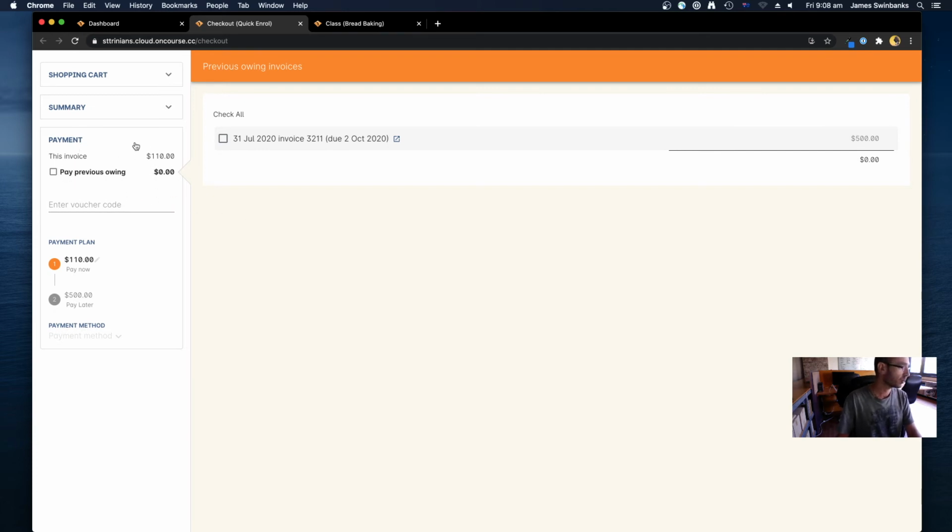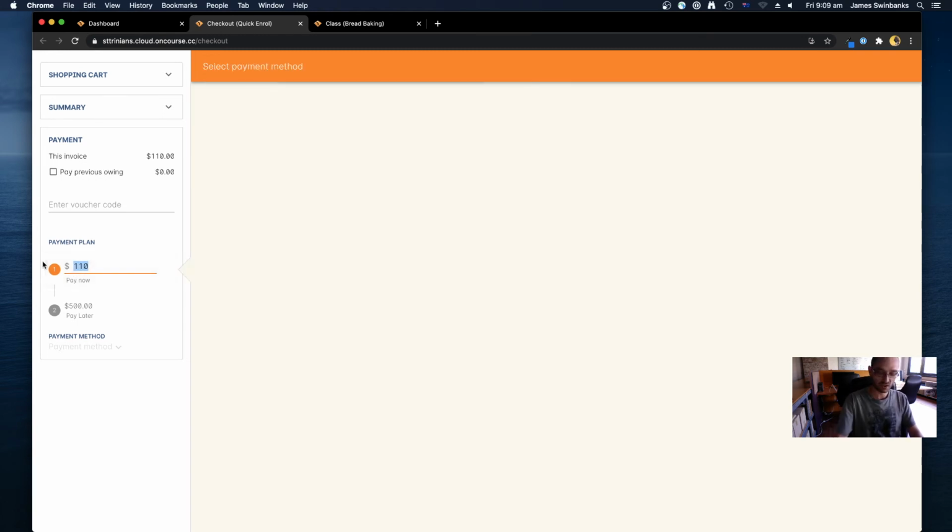And suddenly you see all of this changes. So now we're just back to paying the current invoice of $110. If you did for some reason want to let him get away with paying less than that, you can set that here. You can change that to say 60, and then you'll see the remaining amount comes down here, and you can set a date next to it, and that's like a due date that appears on the invoice. But in this case, we're just going to take the full payment, and then we select the payment method.